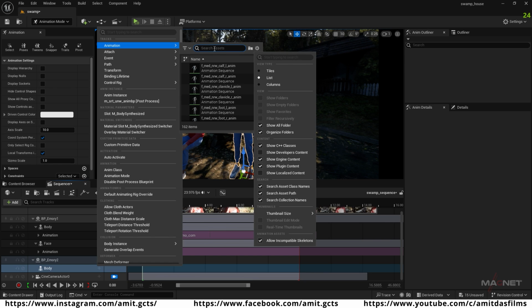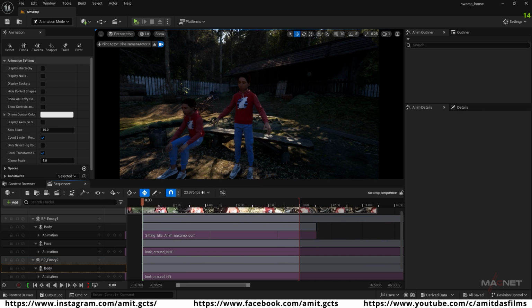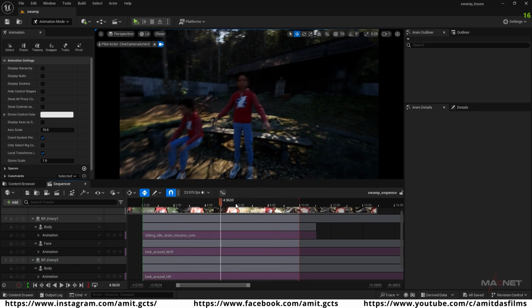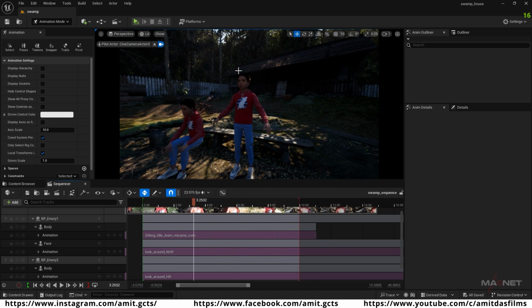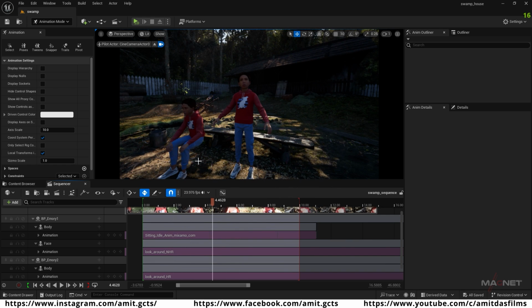Okay, and now in the search bar we type for look around, and this time we're going to use this head rotation one. So we select this one, that is the look around HR, meaning the head rotation. So just select this one. So now if you scrub through time, you can see that this body has this face rotation. Okay, but this one doesn't have the face rotation.